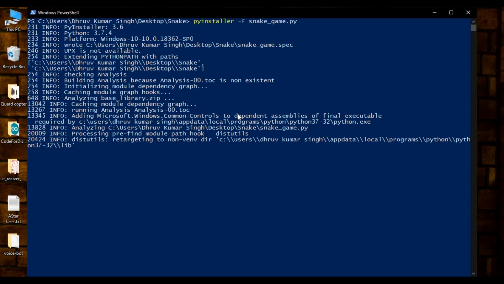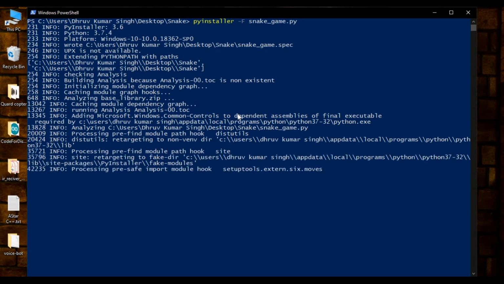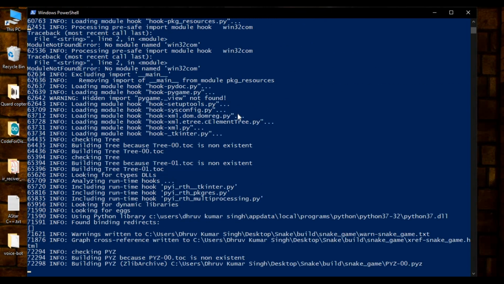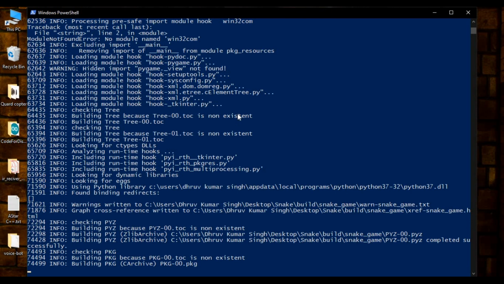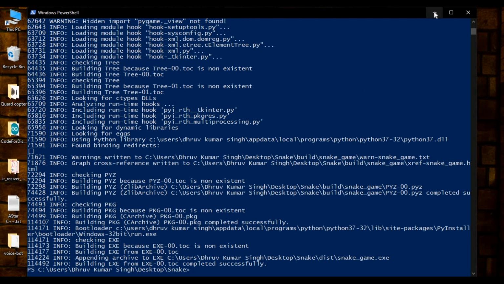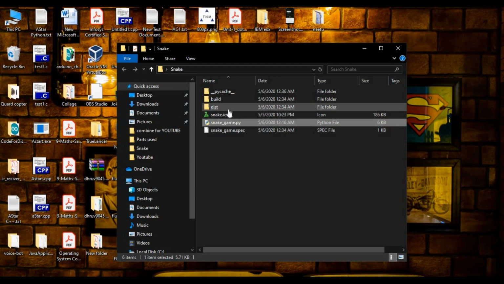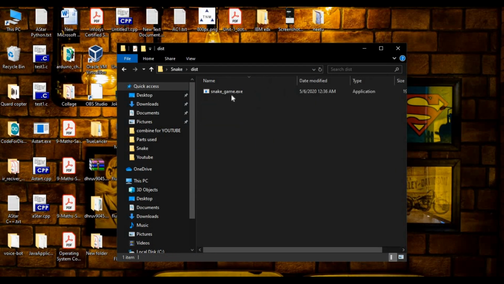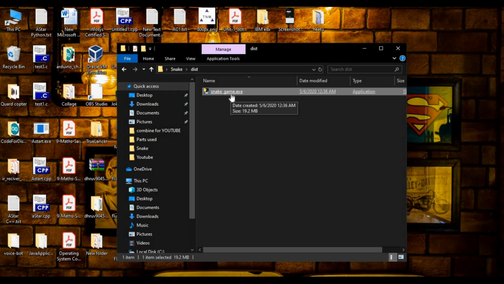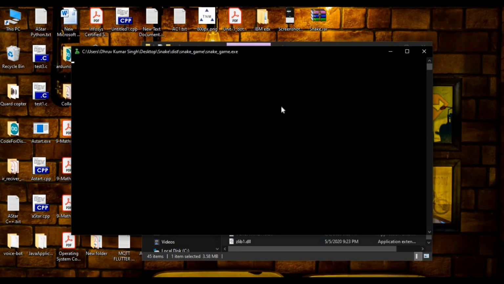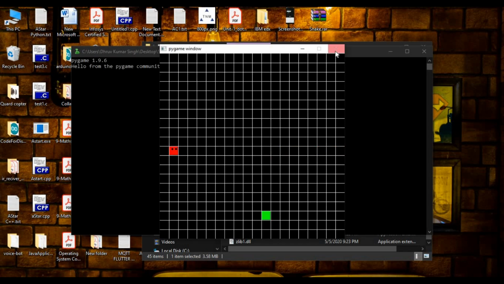Type pyinstaller -F, filename.py. After this, go to the folder again and check dist. You find a single file here, but it shows the command prompt.